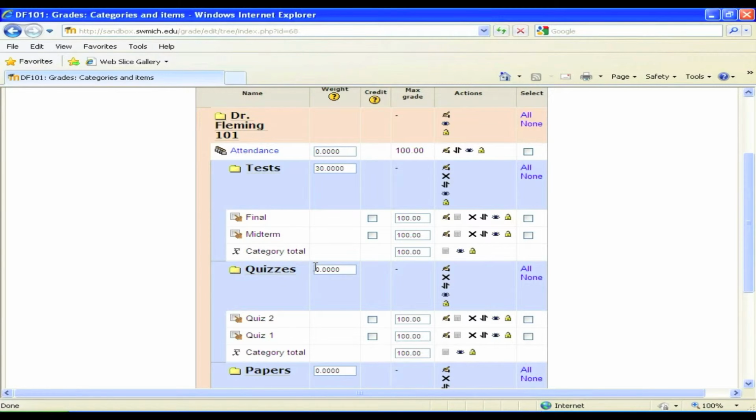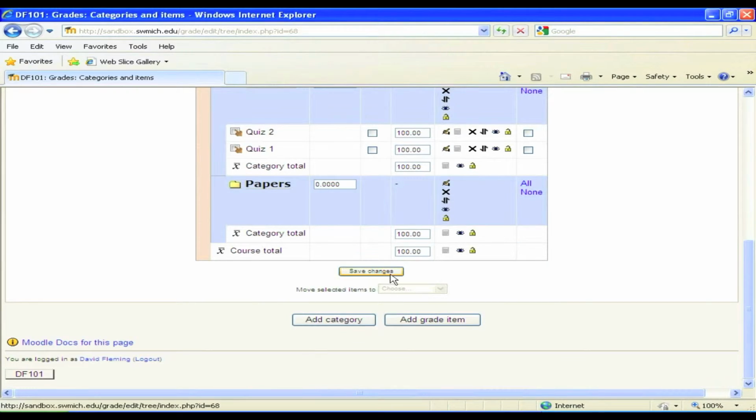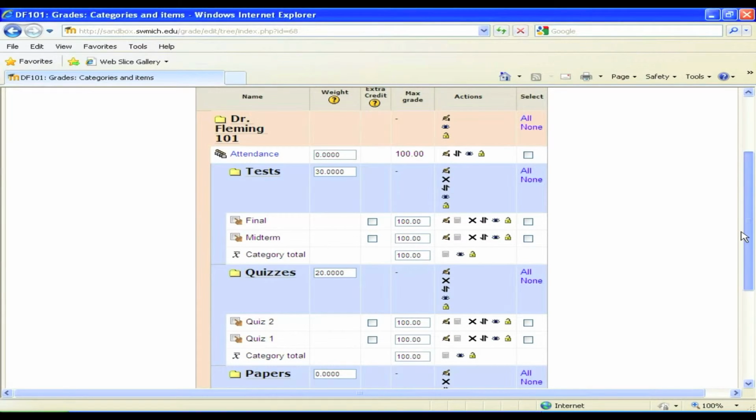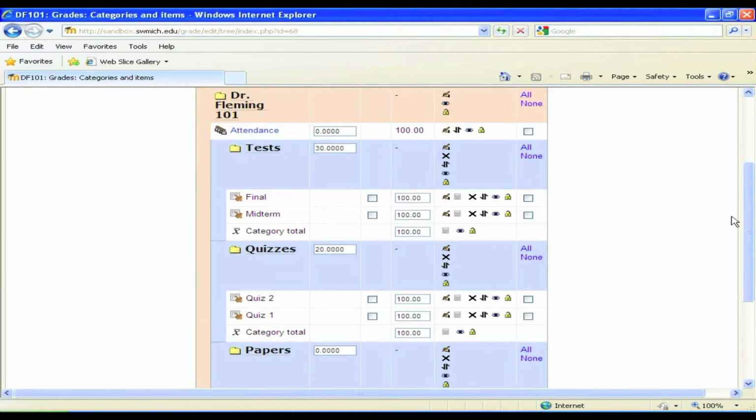All right, let's say your quizzes are worth 20%. So you put in 20 there. Hit Save Changes. And that's now permanently recorded as 20%.